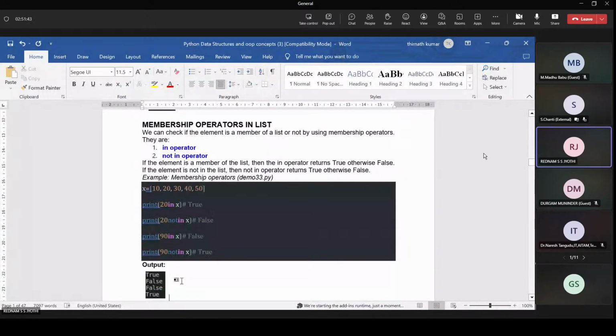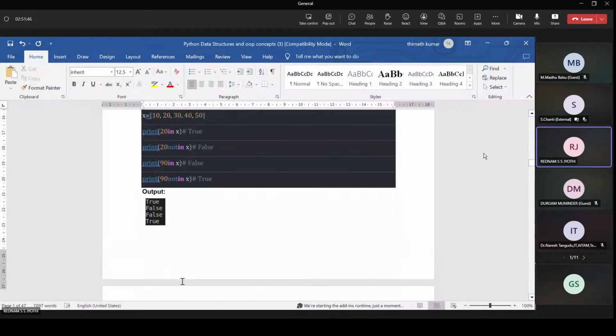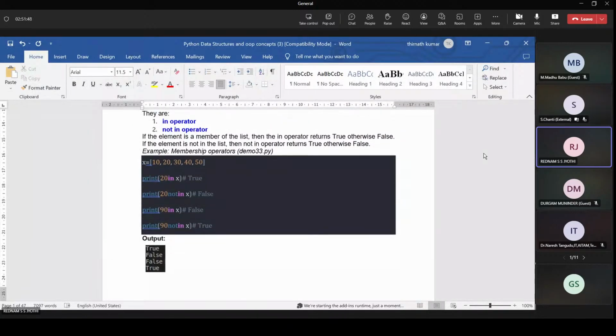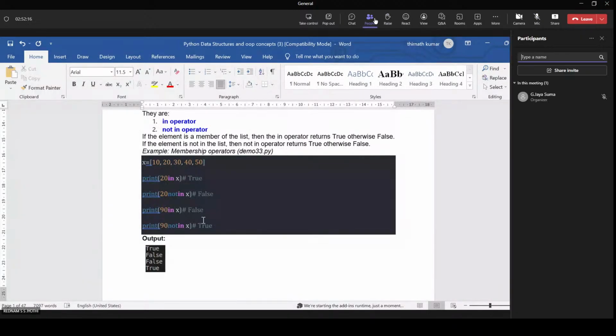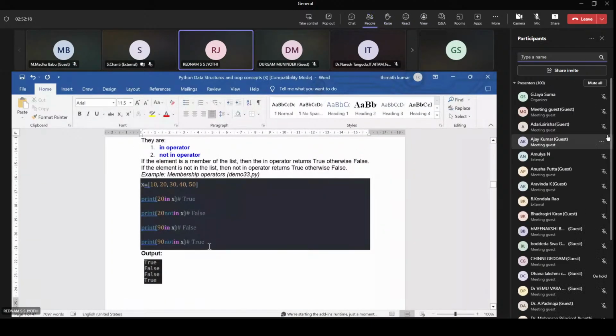Next, membership operators in list. We already learned the in operator and not in operator. So how to perform these operations in list? There is an example, X equals 10, 20, 30, 40, 50. Now print 20 is in X. I want to check whether a particular element is in X or not, so in that case we use the in operator. 20 in X is true, 20 not in X is false, and 90 in X is false because 90 is not available in X. 90 not in X will give a true value.